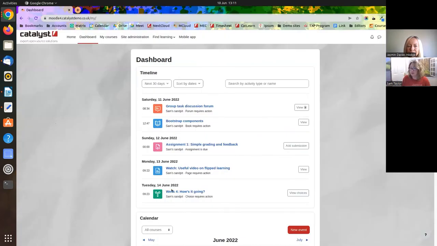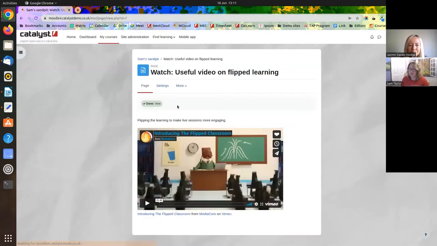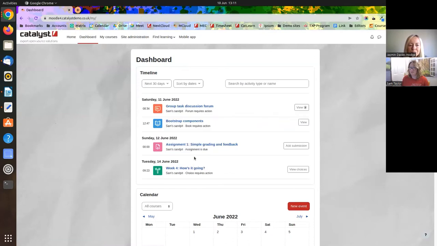And likewise on here, if I want to find stuff at a glance, what I need to do next, it's all listed by date. And it's like, I need to look at this. If I click view, it takes me straight to the activity. And if I go back to my dashboard, you can see, right, it's done. It's been taken off my list. So it's nice having a little checklist.